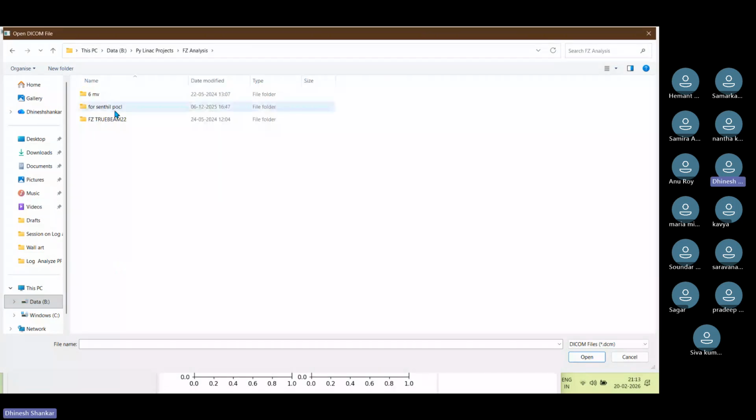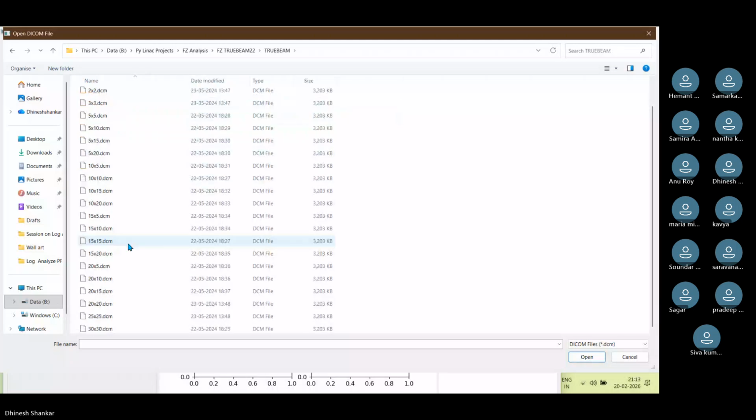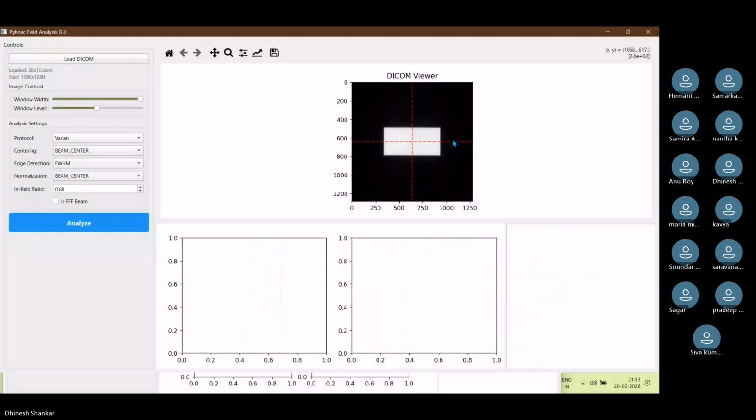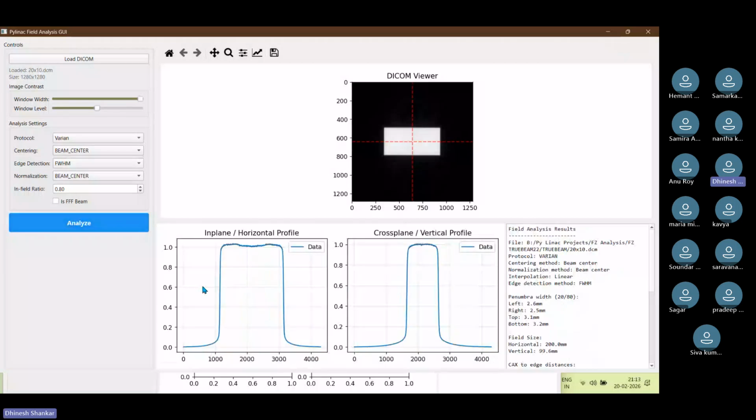Let's check one more thing for 20 by 10. Okay, this is the 20 by 10. We are using the same way, analyzing it. Okay, this is the in plane horizontal profile. Now as per this, it is completely wrong. This is supposed to be in plane, not this one, and the cross plane is like this one.